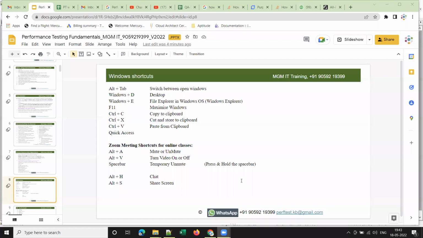Please give me a moment. Okay. The first Windows shortcut I want everyone to use is Alt Tab. You might already be using this one. Alt Tab is used for switching between open windows, isn't it? See, we have some windows open here.